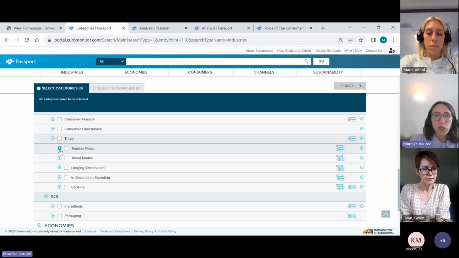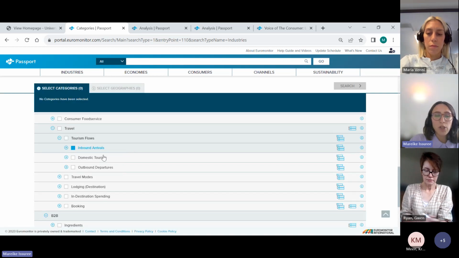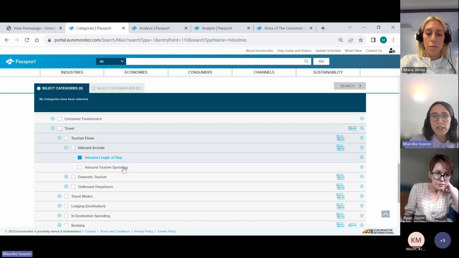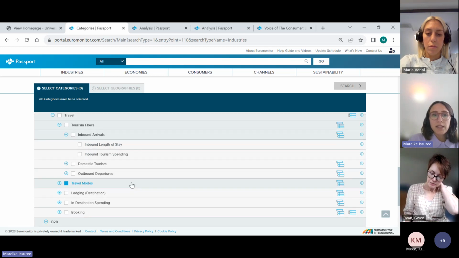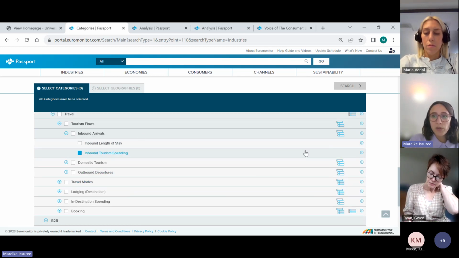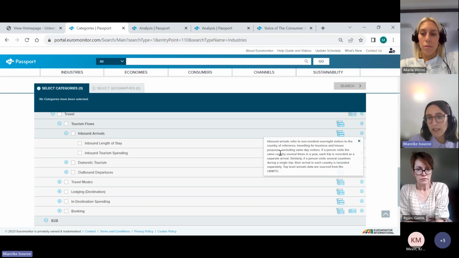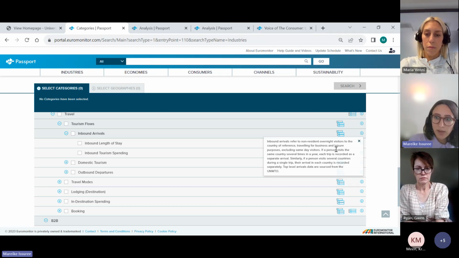You can see we have tourism flows available, where you can go into inbound arrivals if you'd like to understand who's traveling to Ireland, domestic tourism, outbound departure, and the plus sign gives you more details. This way of searching also allows you to click on i on the right-hand side in order to give you the definition of what this refers to, what inbound arrivals refers to, how do we count inbound arrivals, how do we measure it.